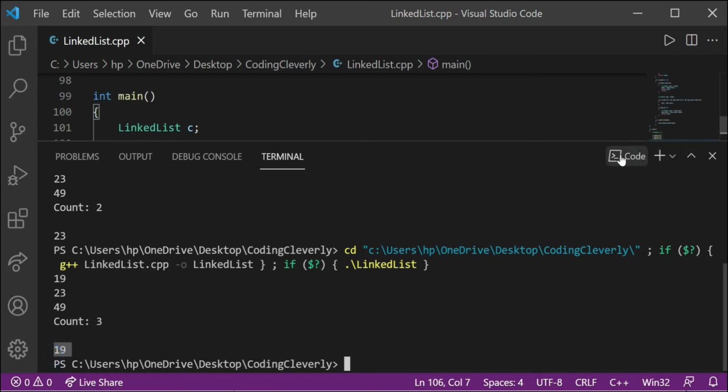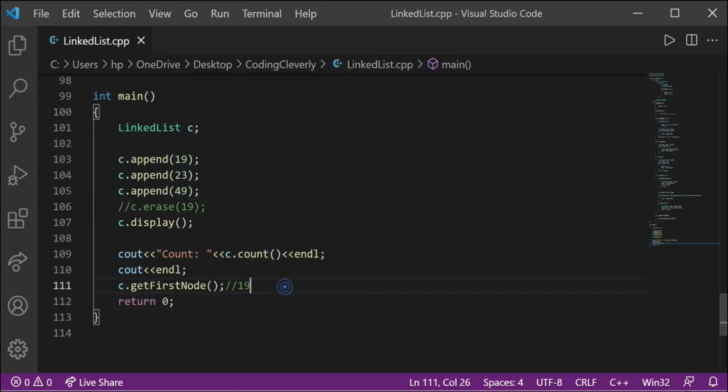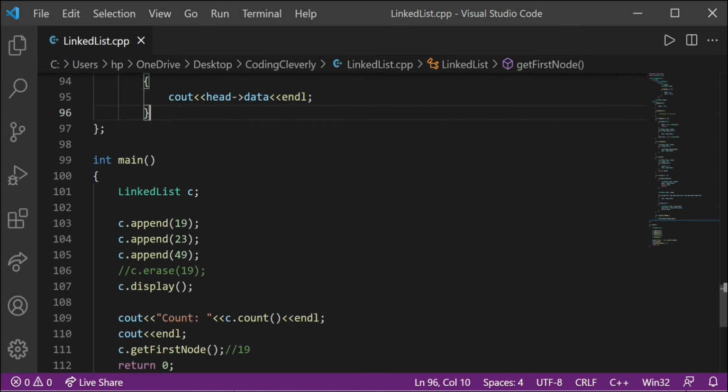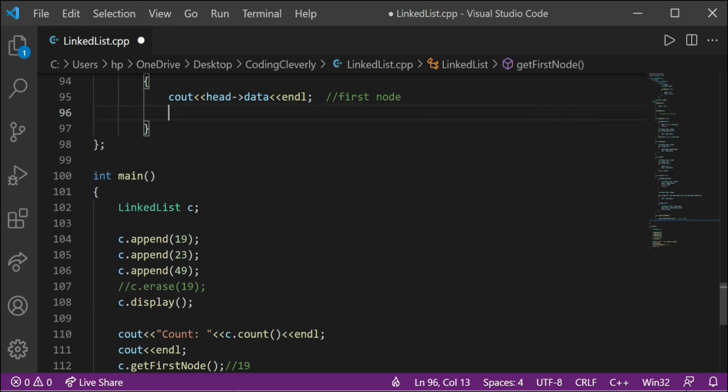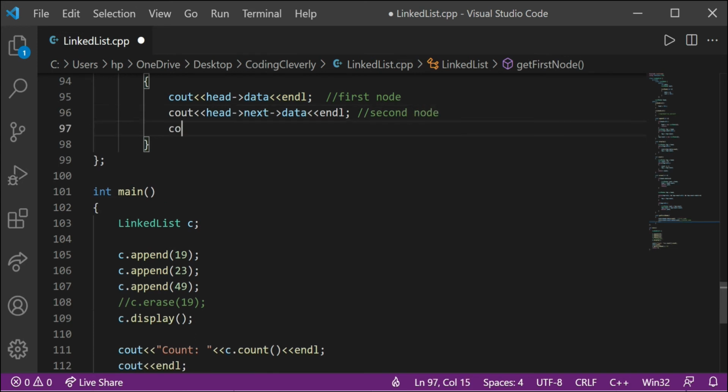How about now if we do something else? If I want the first node and I want to see the next value after that, this is basically first node, and then we have console output, and we say head, and then we say next, and then data. This is going to give me the second node value. Then we can have console output, and say head, next, next, and then data, and then end line, and we say that is the third node.